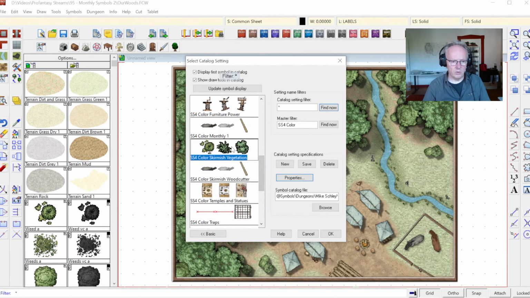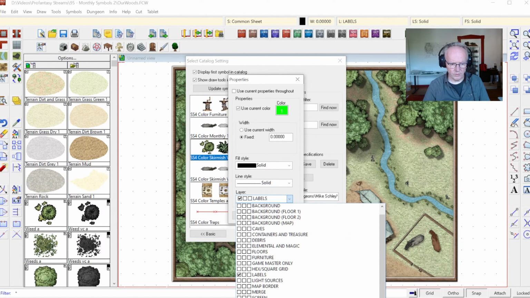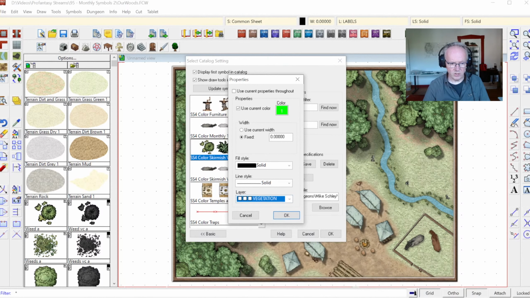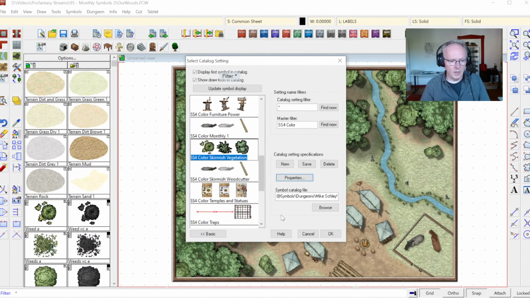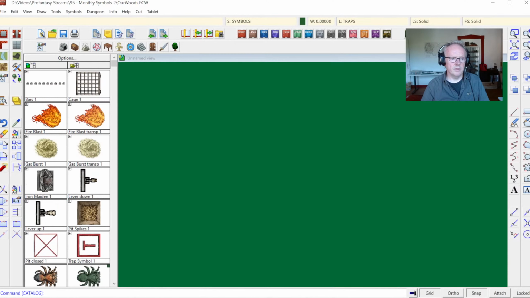And if I check the vegetation, let me just check the properties here. Yeah, somehow the setting is off here. I might have accidentally changed that at some point. I'm going to set that to vegetation. And now if I choose this skirmish, or no, let's close this first and load another setting.